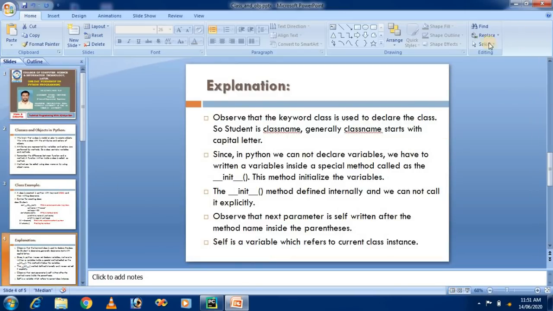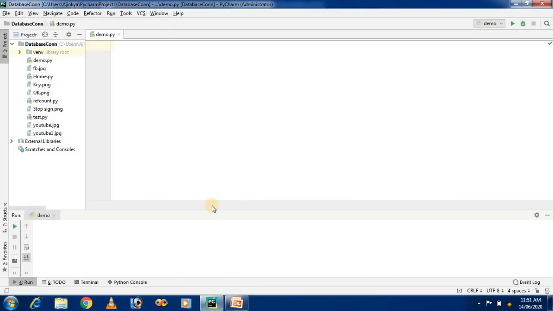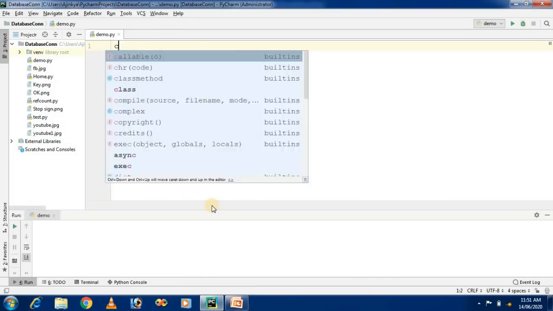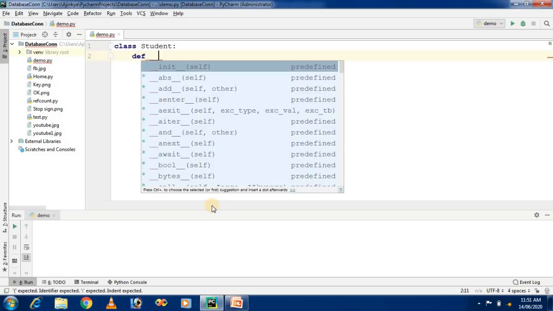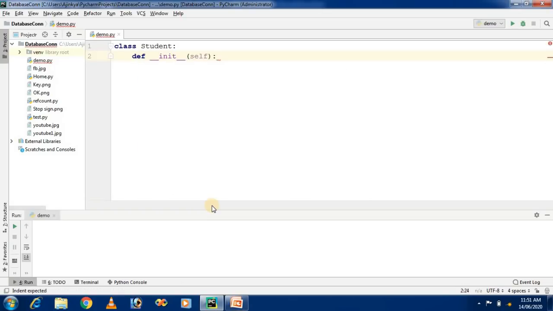Okay, so let's see practically how we can create a class and how we can access the members within a class. So in Python, a class can be created by using the keyword class, and it is Student. Okay, so this is the Student class, and in the Student class we have to define a special method by using the def keyword, def double underscore init. This is the constructor, as I already told you. So this is the constructor of the class.